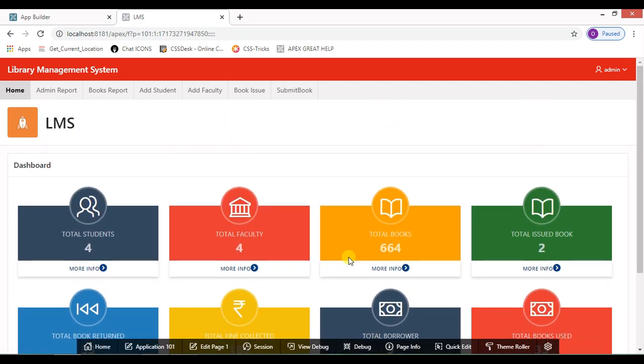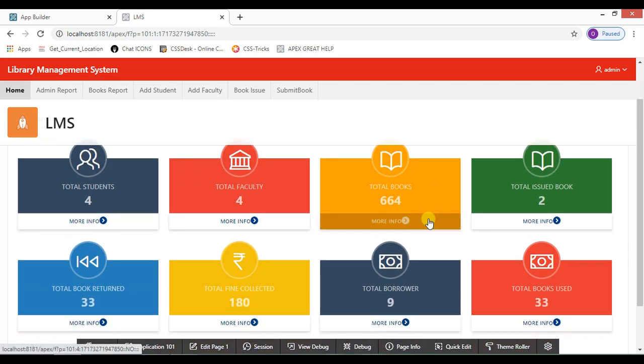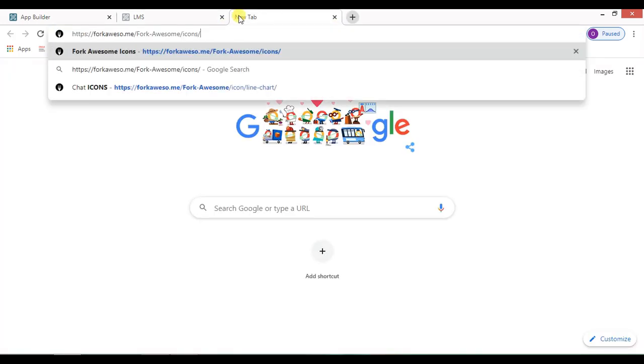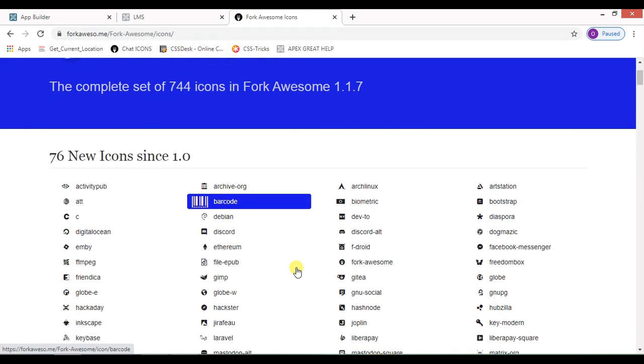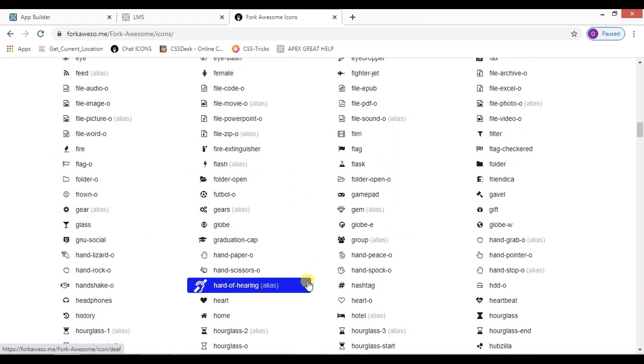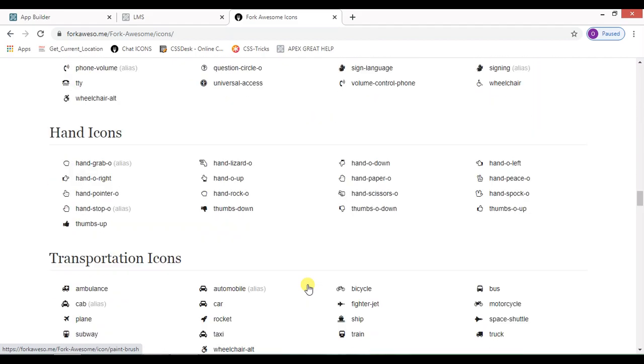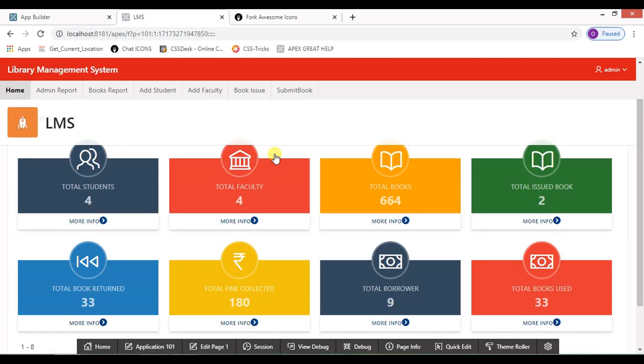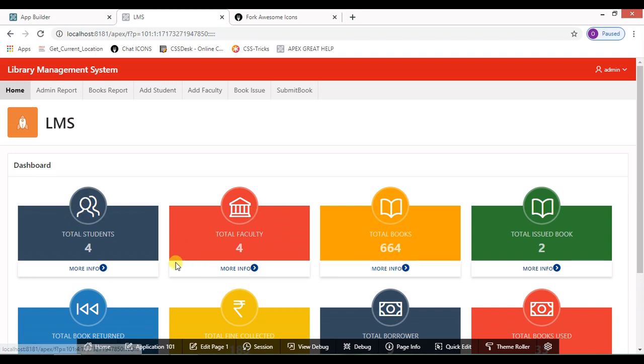So now let us understand how to create this one. As far as these icons are concerned, you can get these icons. Let me show you the website for it. Just go to this URL, this one, and you will get a number of icons. Whatever icon you choose, you can set it as per your requirement, it might be the requirement of your application. On the basis of that you can set this.